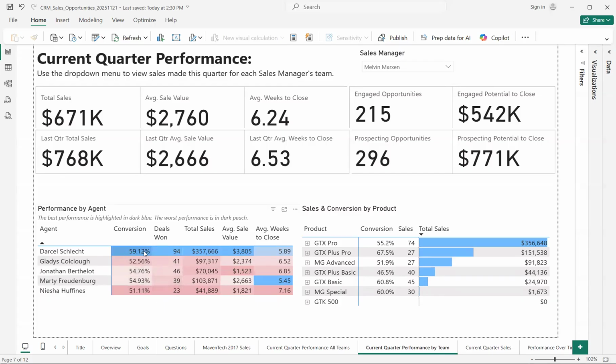One of the ways to improve performance for the team is to see what Darcel is doing to get such amazing numbers, and then use that information to help train the rest of the team to increase their performance. And if Nisha is a part-time employee, these numbers make sense. But if she's full-time, then we really need to work with her with training and coaching to get her numbers up to at least being in a mid-performance range.